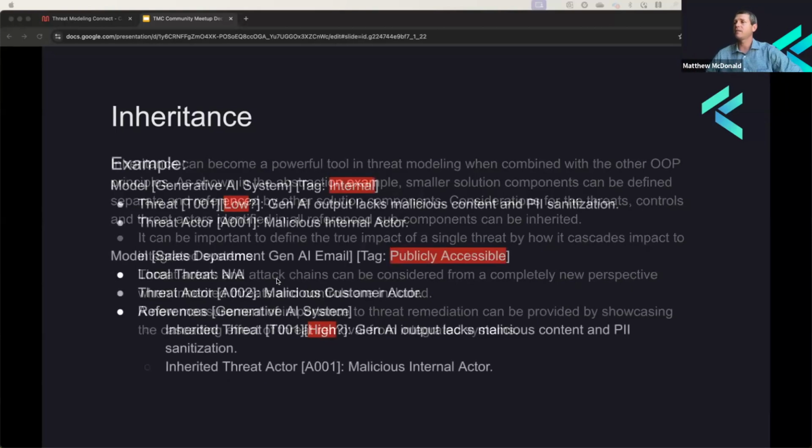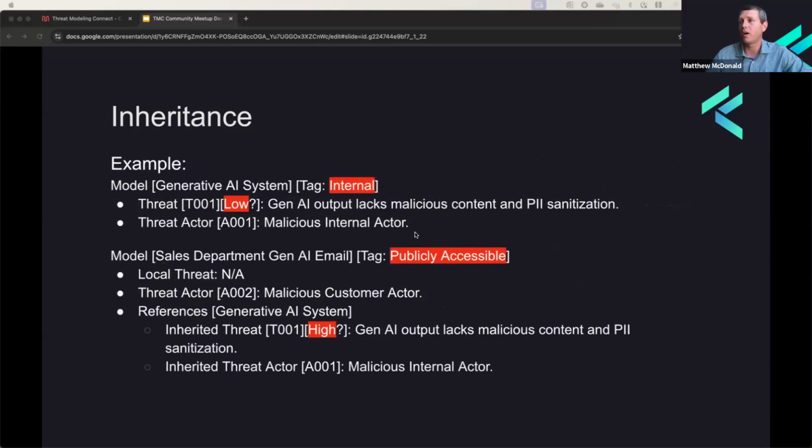What I mean by that is, I'm just going to give a very basic example. Let's say we have a generative AI system that was developed. It was tagged internal. This is an internal system to the organization. But during the threat modeling exercise, the threat modeler identified that the Gen AI system itself lacks malicious content and PII sanitization. So we know this is not in place today. And appropriately, we have identified threat T001, but we've marked that as a low because this is tagged internal to the organization, not publicly accessible, lower risk.